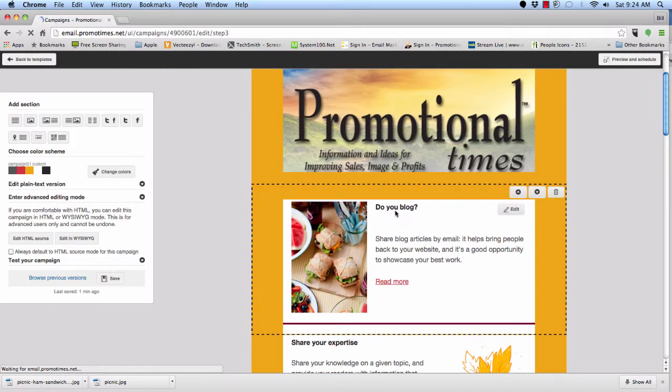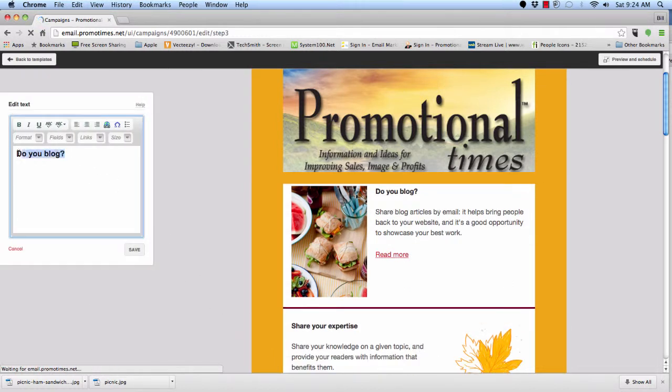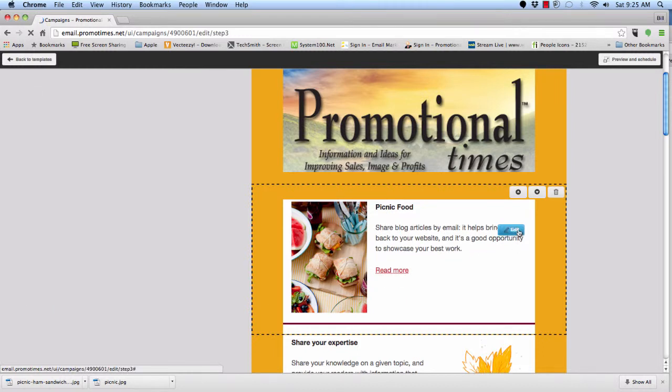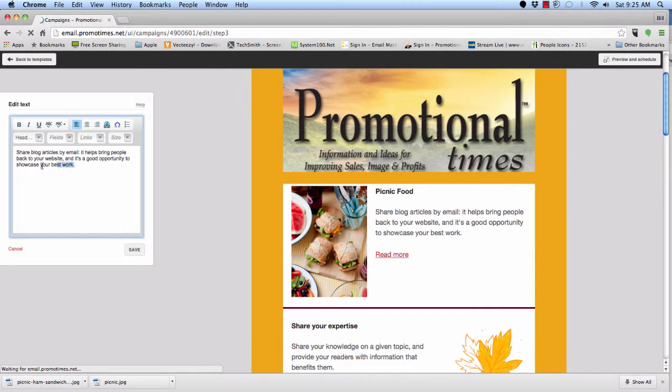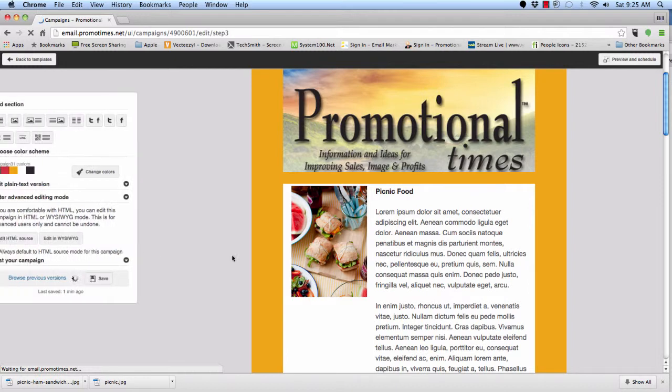Now, I've prepared some text for this. So first of all, I'm going to change the title to Picnic Food and click Save. And then I'm going to edit this one. I'm going to highlight the type and simply paste what I had copied earlier and save.